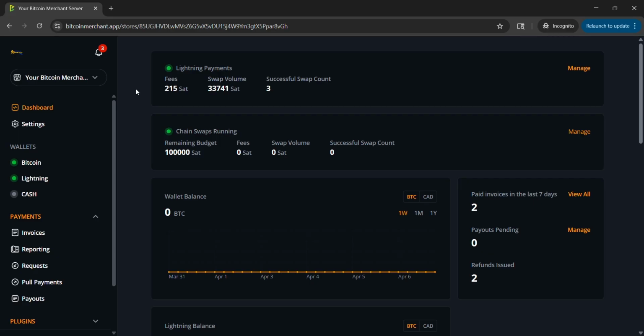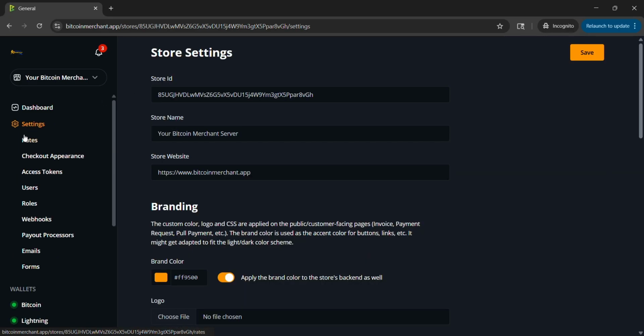To start off, we're going to click on our settings on our left-hand side and that's going to bring us to our primary settings page but also give us our drop-down menu on the left side. We're going to click on rates.